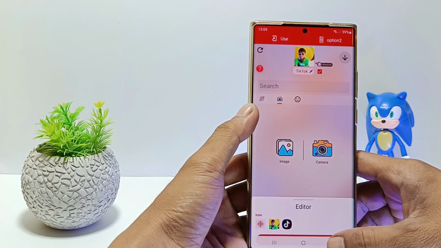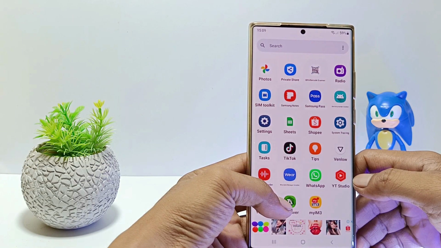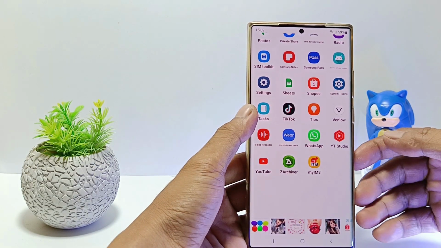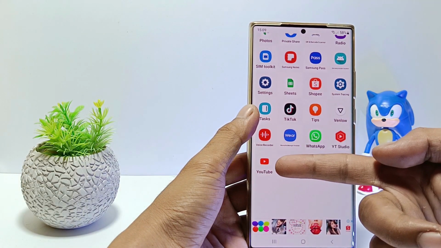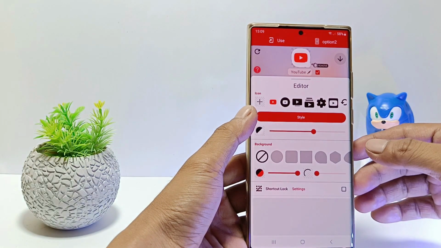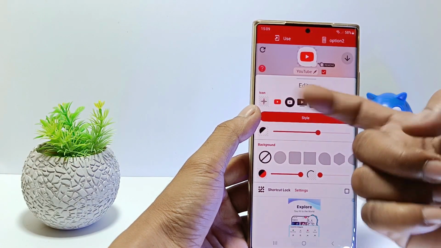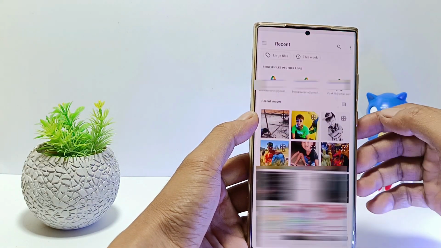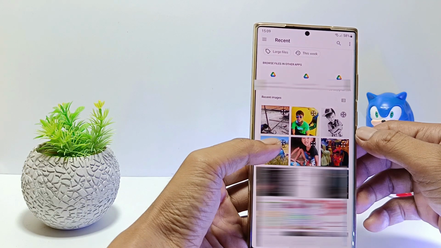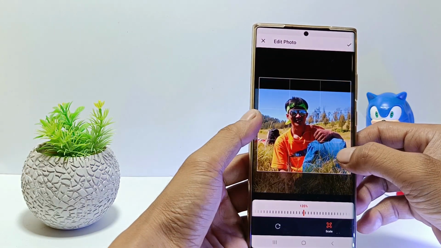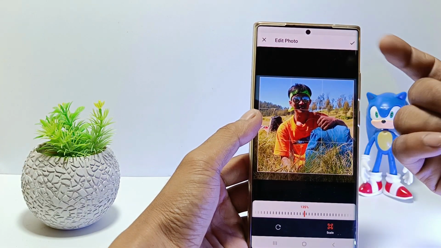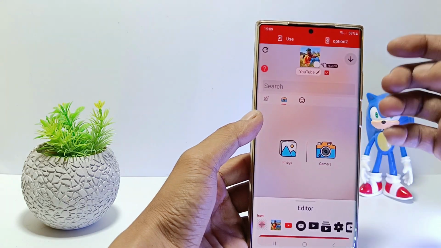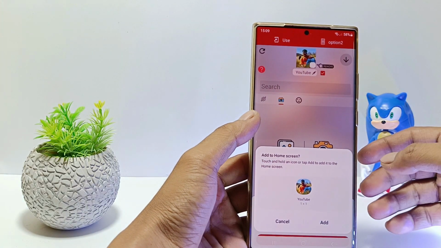If you want to change other app icons, do the same method as before. So, tap on the app that you want to change. Then tap the plus icon. Select Images. Select the image you want to use. Adjust scales. Tap the tick in the top right corner. Tap Use. And tap Add.